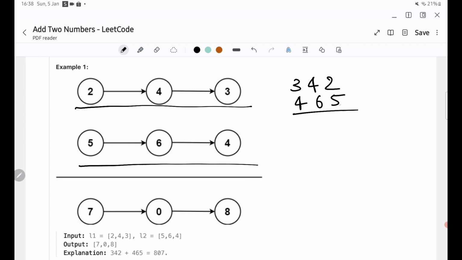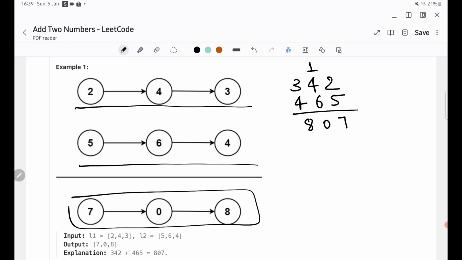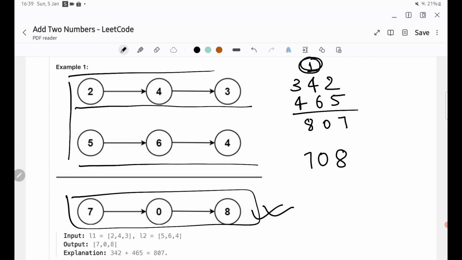it is going to be 5 plus 2, which is 7, 6 plus 4 is 0, and we have one carry, right? And 4 plus 3 is 7, plus the carry, 8. So the result linked list which we are getting is 7 0 8. If we take care of the carry from here, we will be able to give the result successfully for this question, because the linked list is already available in reverse order.